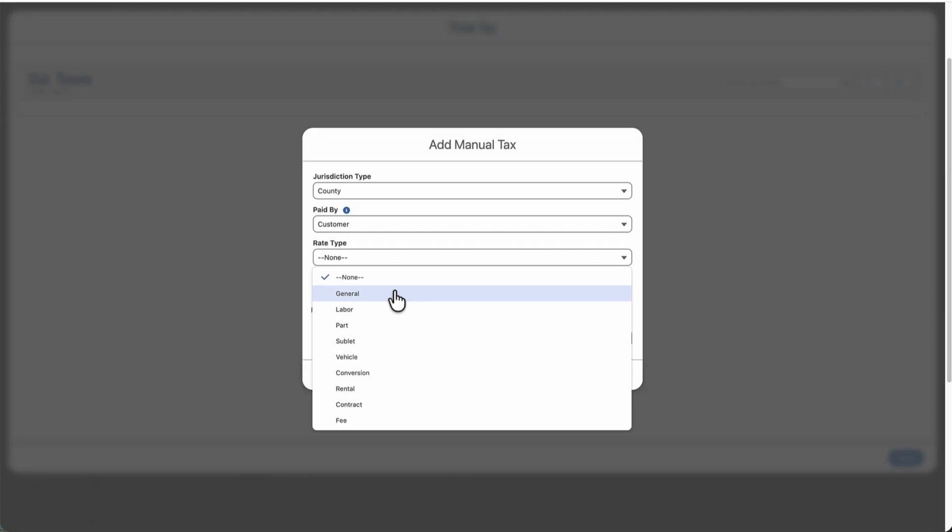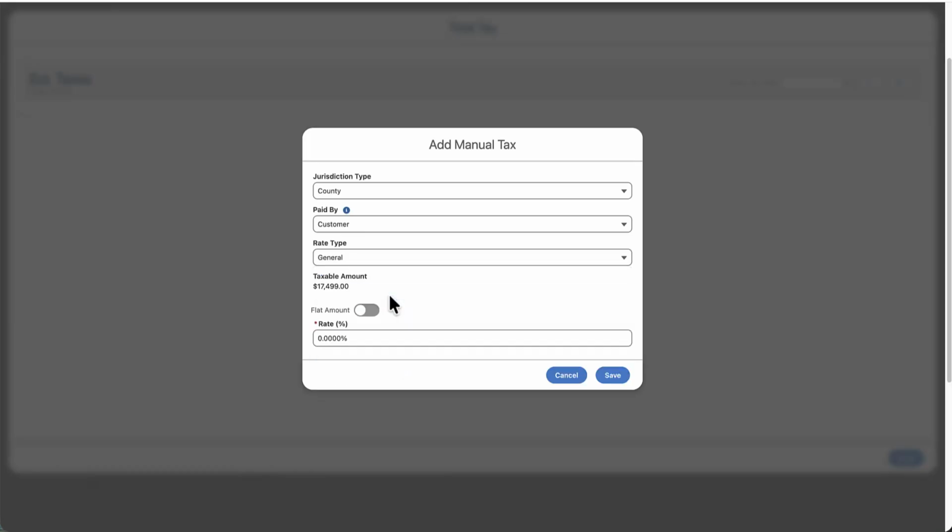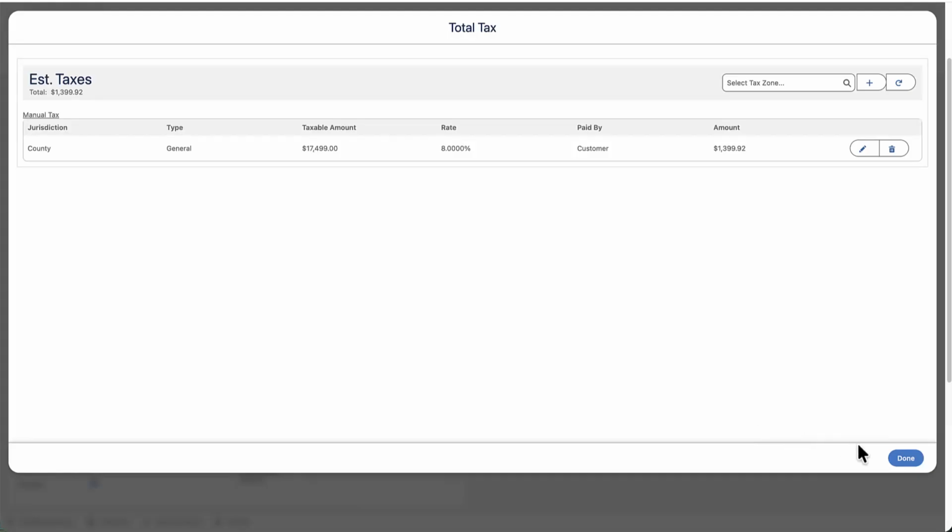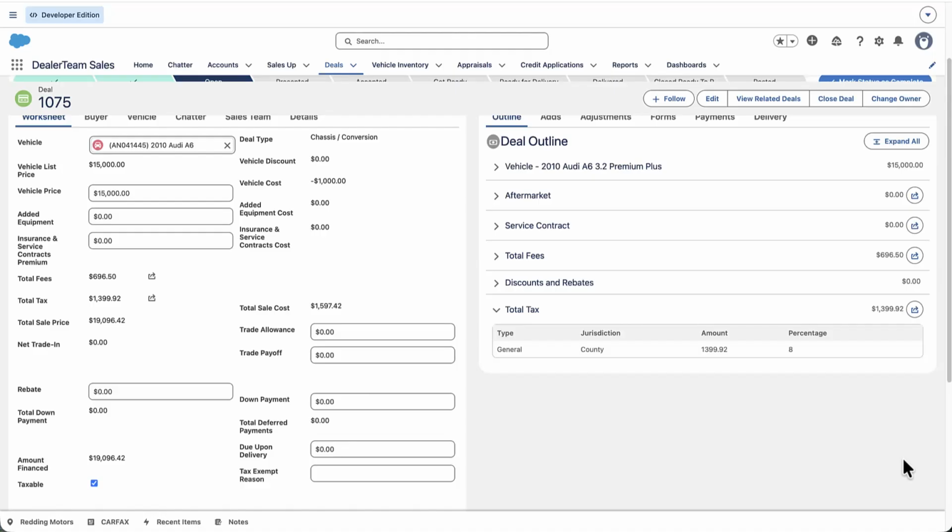For example, selecting General applies the tax to all taxable items, while selecting Vehicle limits the tax to vehicle-related items only. Now you can either select a flat amount or enter a rate percentage and click Save. Once applied, your taxes will be reflected in your deal outline.